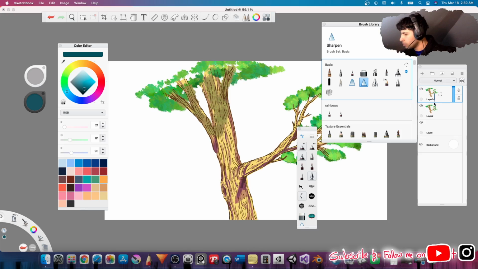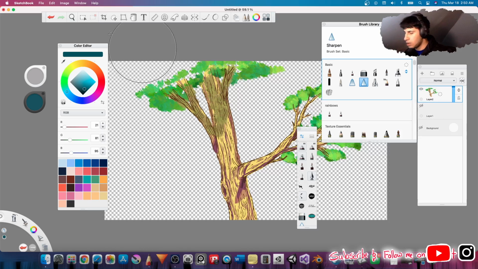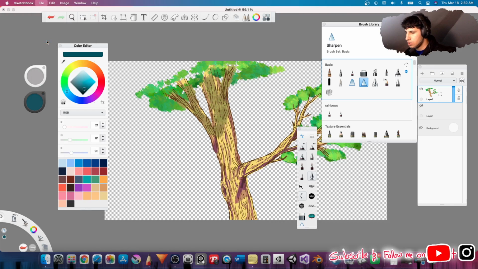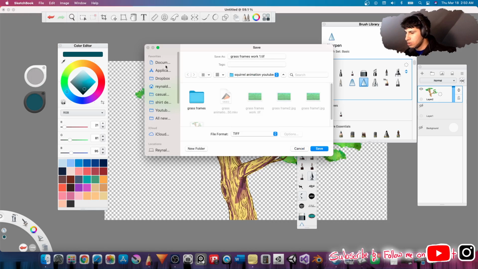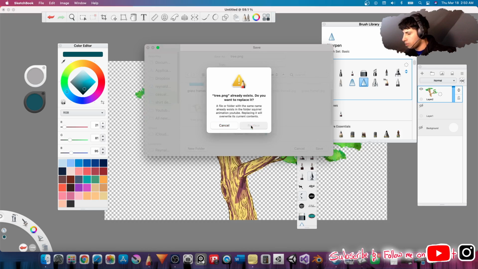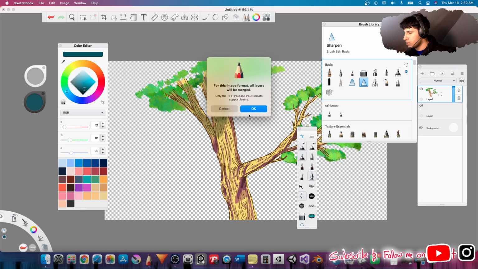Duplicate it one more time, merge that too, hide that, and then just press save. No, save. And then I'll wonder what do I want to save it as, and then it'll be that PNG like that, save, and then it'll ask me do I want to put in place. I'll say replace.